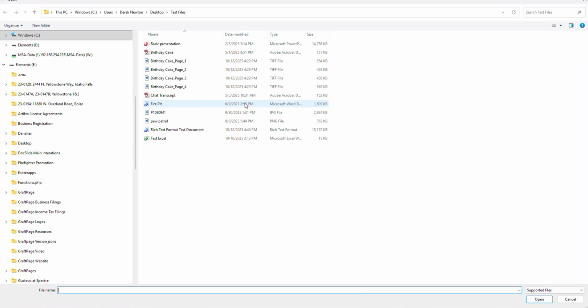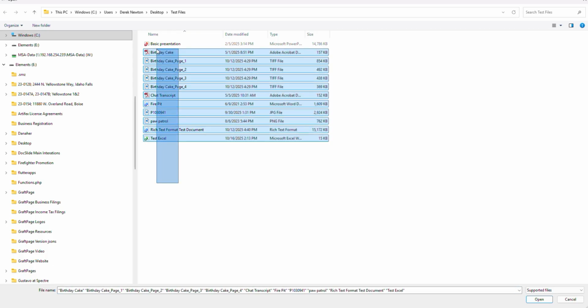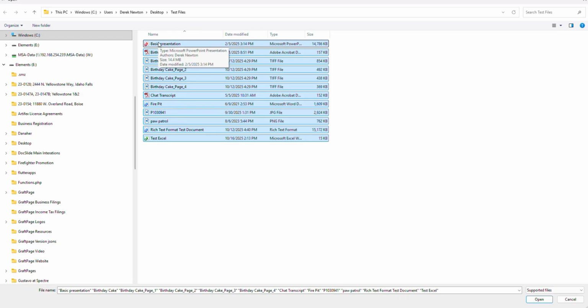You simply browse for any one or all of the file types that GraphPage handles, which include Word documents, PDF documents, PowerPoint, Excel, RTF documents, TIFF files, JPEG, PNG. And here's a random grouping of them that I've gotten from random downloads off the internet for demonstration purposes, and a couple that I created just because they were the right file type. So I'm going to go ahead and open.